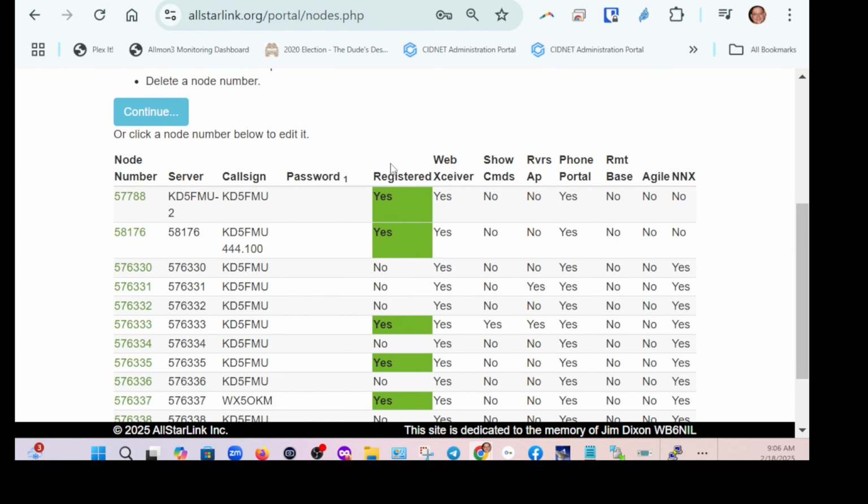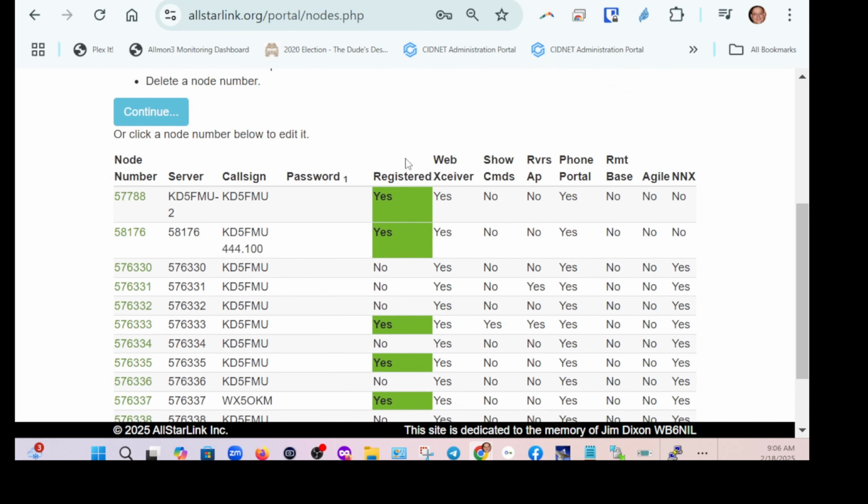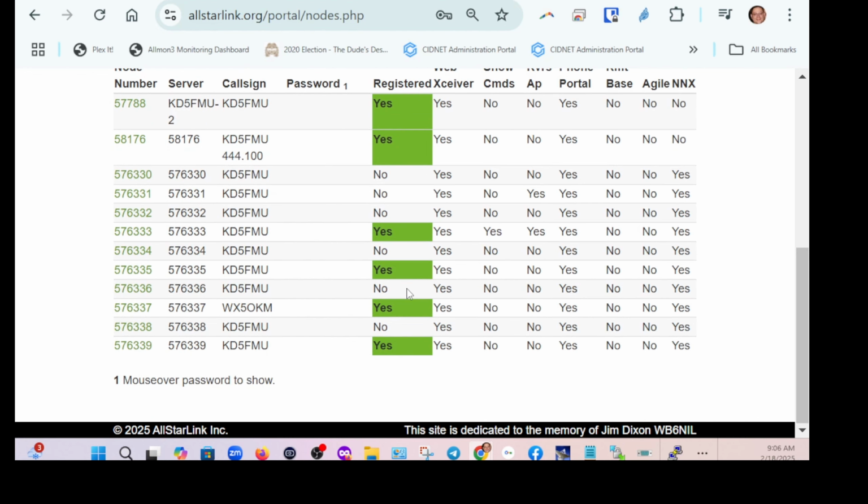And you can see here in green, under the registered column, these are the nodes that are currently reporting activity. The ones that say no are most likely currently offline. And right here under 576.339, if I hover over that password area, you will see a password for that particular node. I'm not going to do the other ones because they're different. But let's say the node number that I was issued was 576.339.